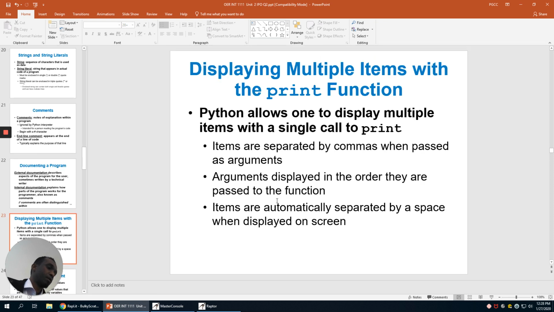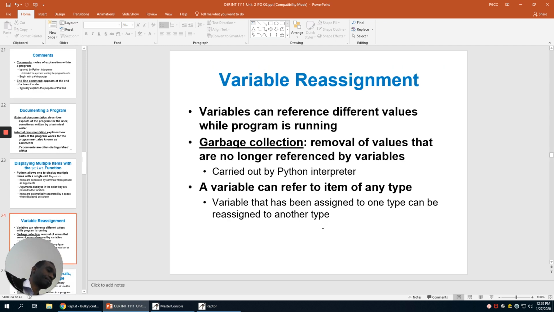Okay. So Python allows one to display multiple items within a single call to print. And I have shown you that last time, right? Was it this class or the C++ class? I think it was C++. So I will show you actually today. Python allows one to display multiple items in a print, with items separated by commas when passed as arguments. Arguments are displayed in the order they are passed to a function. Items are automatically separated by a space when displayed on the screen.